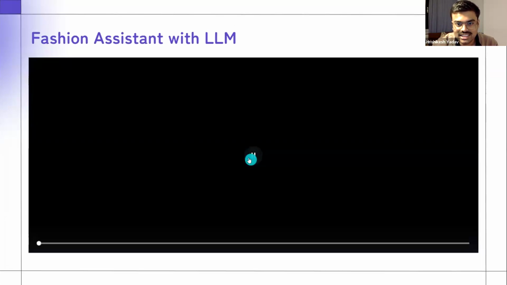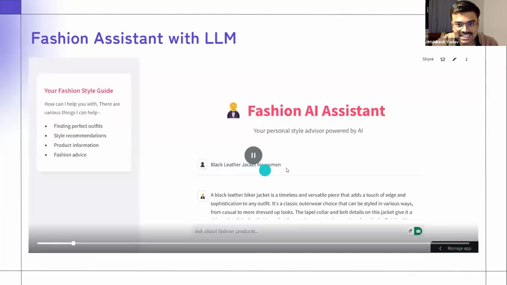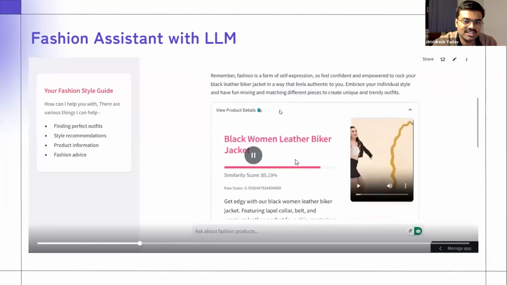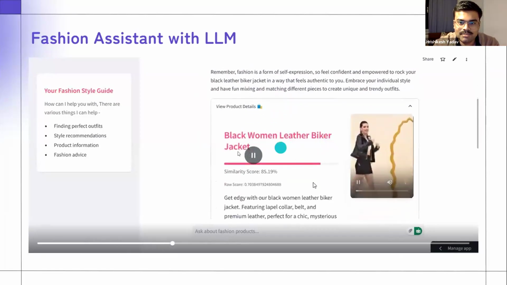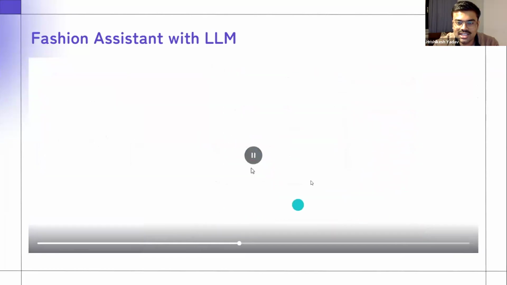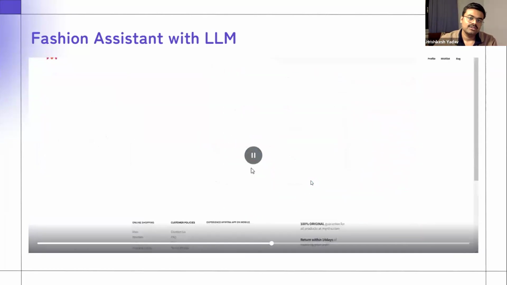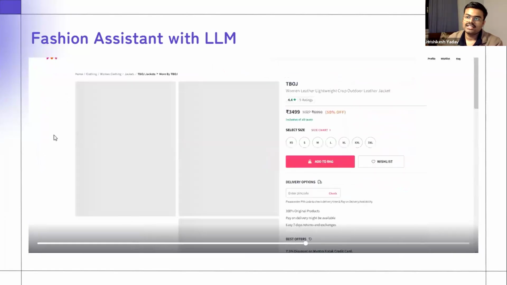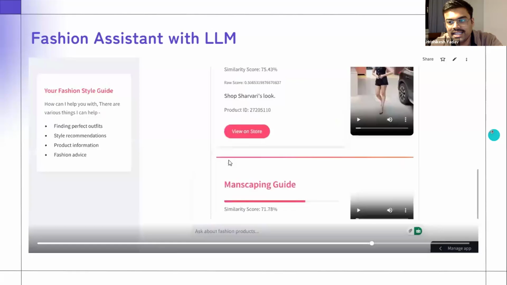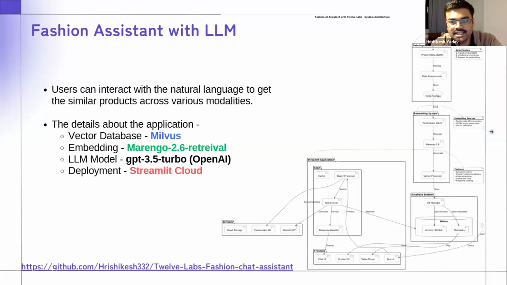So here you can see I just wrote black leather jacket for women. So it provided a bit of a description from the embedding which it got, and then black leather biker jacket here with the similarity score of 85 and View Store, and also the other similar videos and the content or product which had something like black. So let's have a look at the demo, how it is created, and also we'll understand the whole architecture.